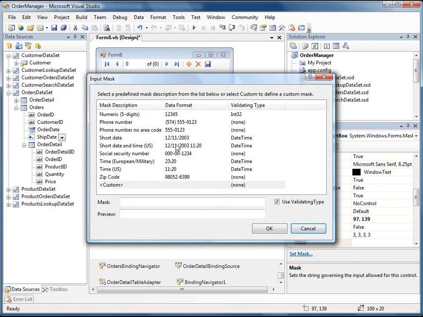Okay, so what I want to do is I want to set the short date format. Now what this means is that the users will see this in the text box, and so when they start typing, they'll get a clear indication of where the slashes are. They won't have to type them themselves.